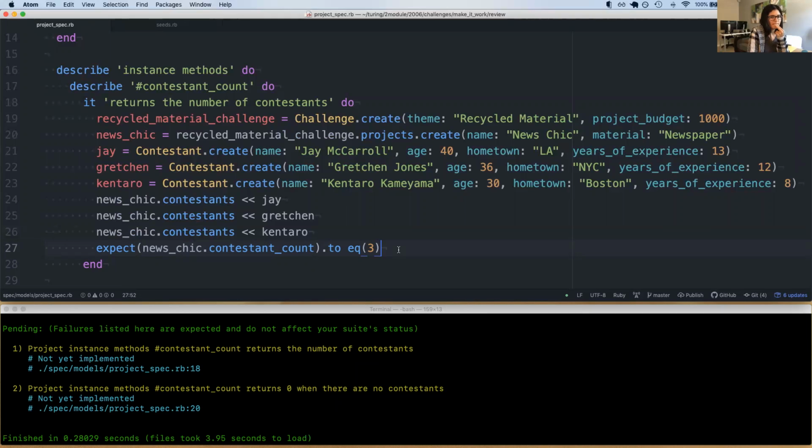Okay. Drew? Sorry, I'm an idiot, basically. So by shoveling contestants into the project.contestants, is that doing the action of creating the join table objects, I guess? Yes.